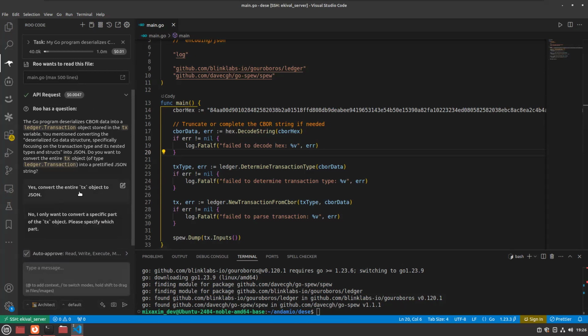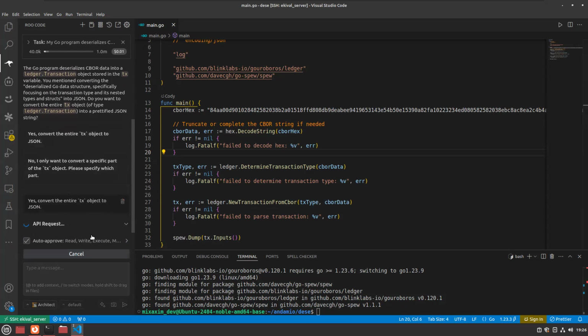Yes, convert the TXR to JSON. I want to convert a specific part. Yep, convert it to JSON.